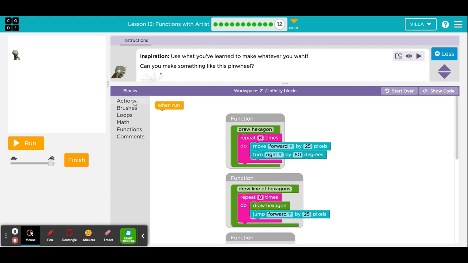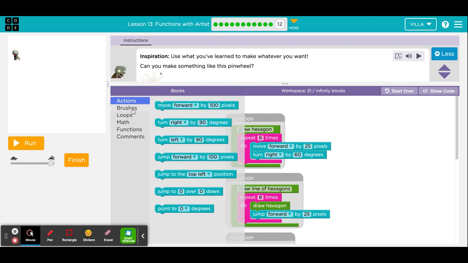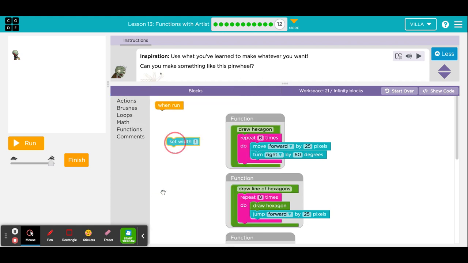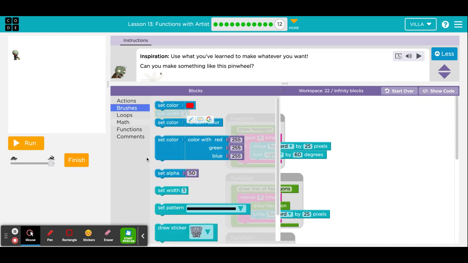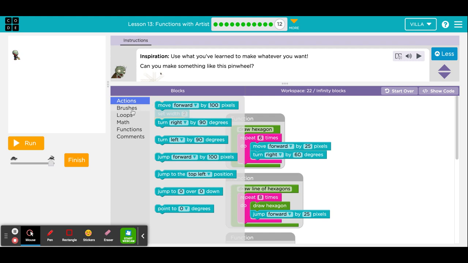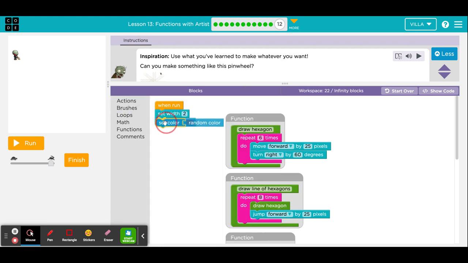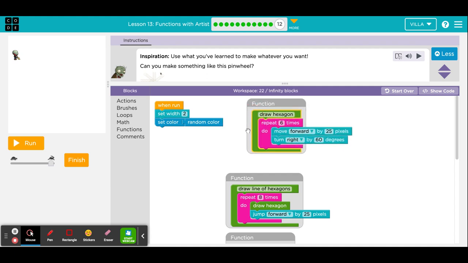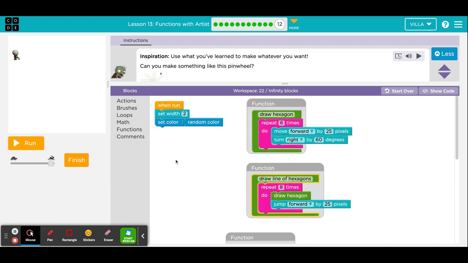Okay, so the first thing that I'm going to do is find the block that sets the width, which is right here. And this determines the thickness of your line. I'm just going to set it to a 2. I think 1 is a little bit too thin. I'm also going to use the set color block, which is right here, so that each of my lines has the same. You know what? Do they have the random one? Yeah, set color, random color. Let's use that one instead.